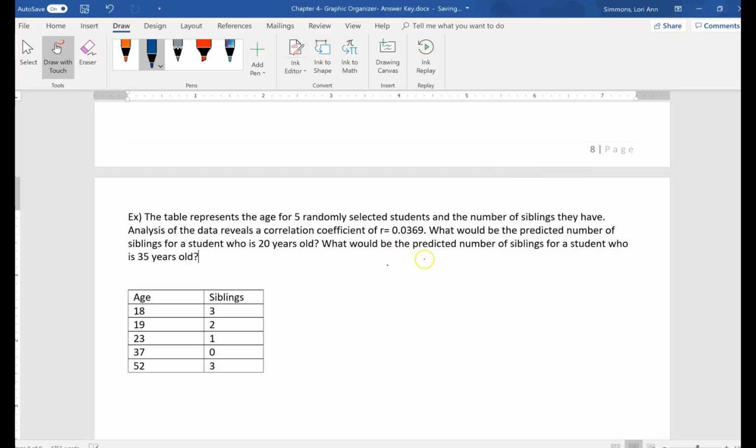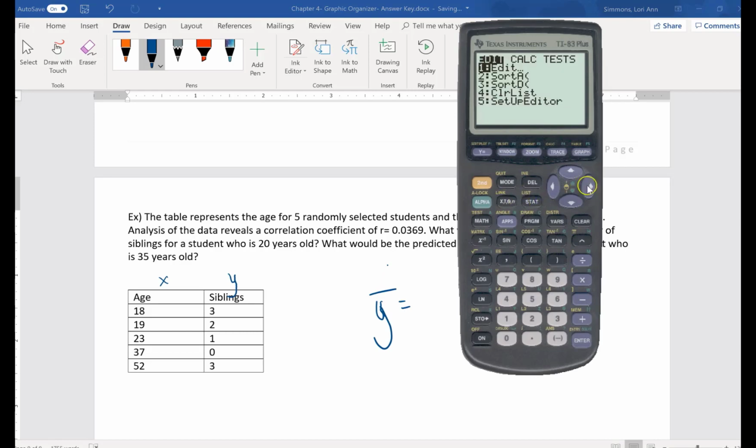So when that happens, you're going to want to find y hat. So what is y hat? We are looking for the predicted number of siblings. So siblings is what we're looking for, so that's our y. What you could do is add these all up and then divide by 5 because there's 5. Or if you want to use your calculator, you can go to Stat, Calc, and it was in list 2, the siblings, and you should get your average to be 1.8.